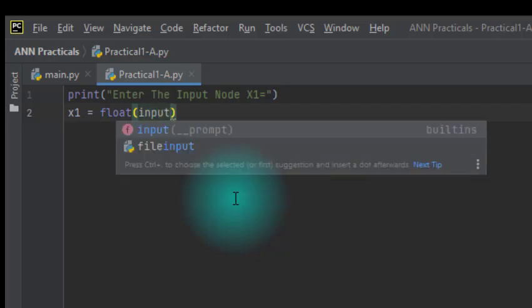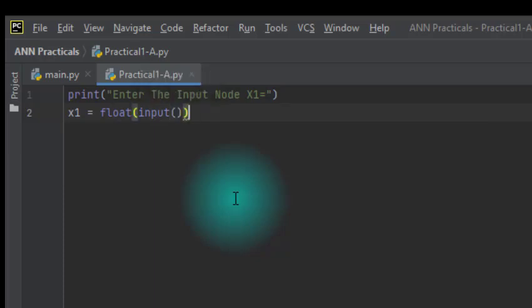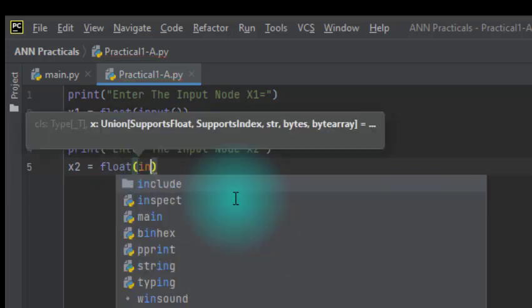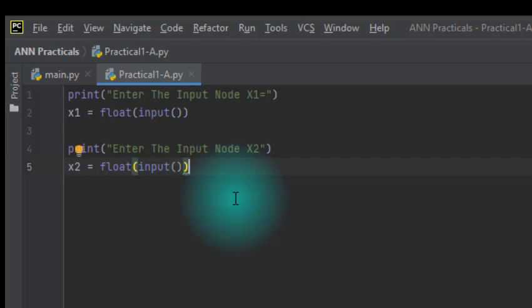Now in Python we have an input function to take the input from the user. Now same, we will take the second, enter the input node x2. Now store it in x2. Again typecast it in float so that we can enter point values as input. Now each input is associated or connected with the output via the weight. So the next step we will take the weight from the user.